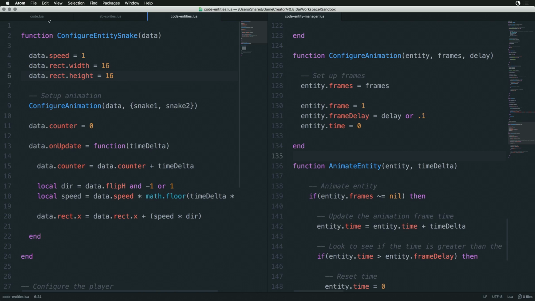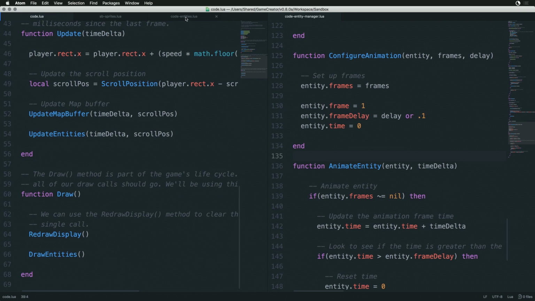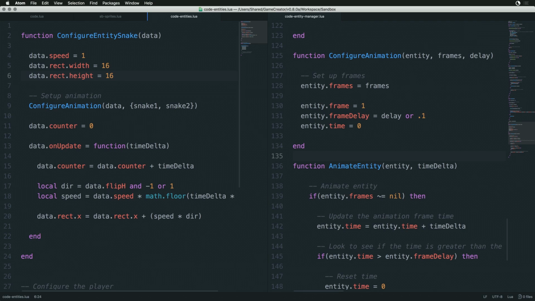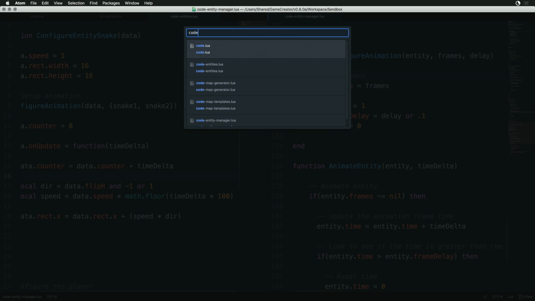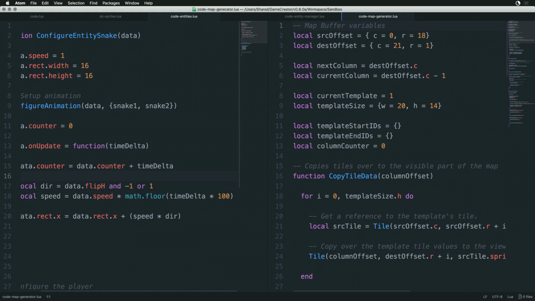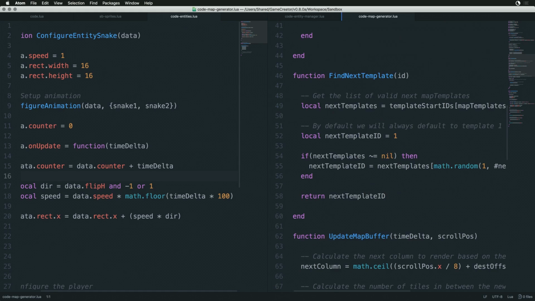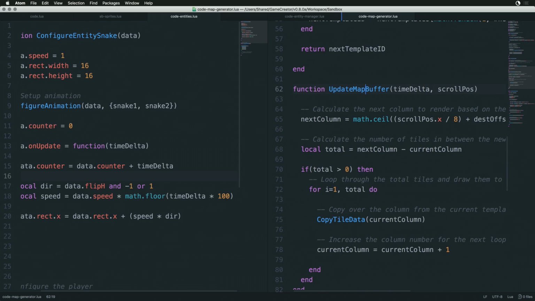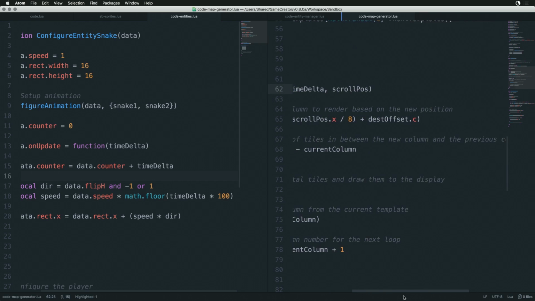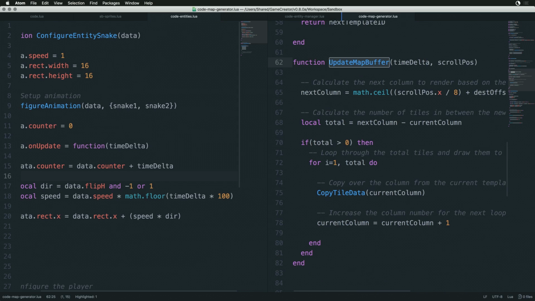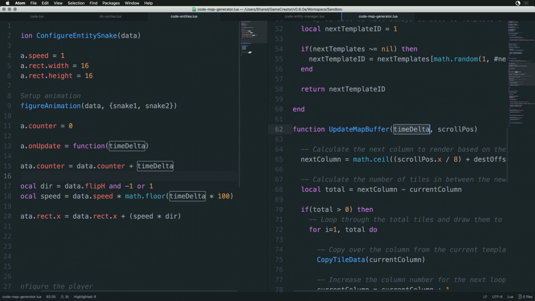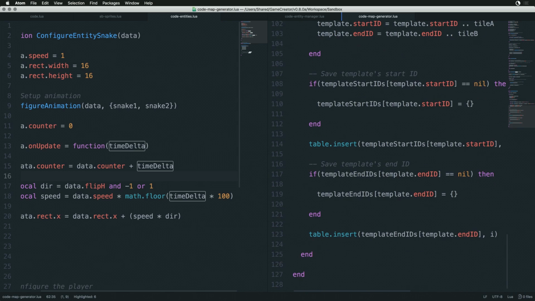Oh, you know what I want to do real quick? I wanted to fix something with the map generator. What I wanted to do here was find next template, update map template. I don't know if I use time delta here to calculate anything.